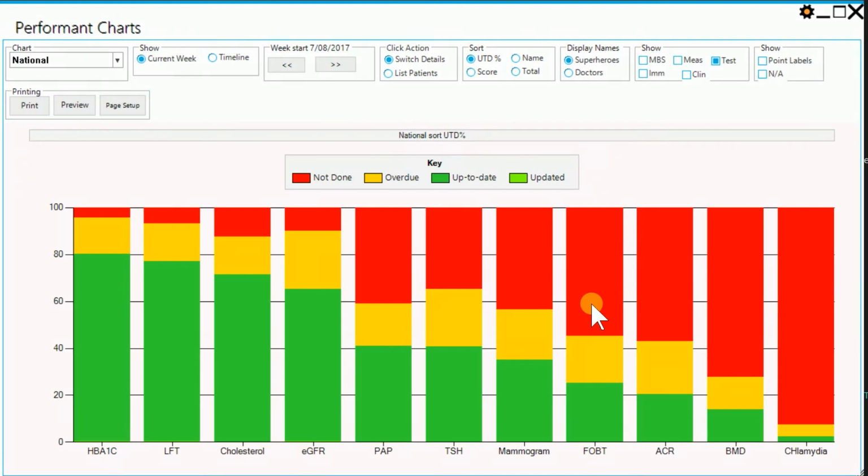Hello and welcome to this demonstration of one of the new features of the DCP. We have here Performance Charts. Performance Charts allow comparison of performance between the practice and national, and also between individual items that are measured, and comparison between doctors within the practice.